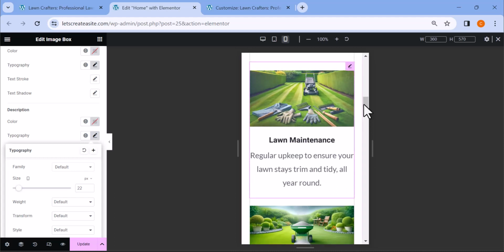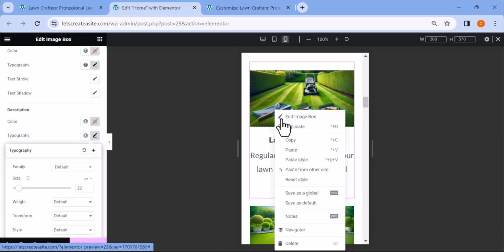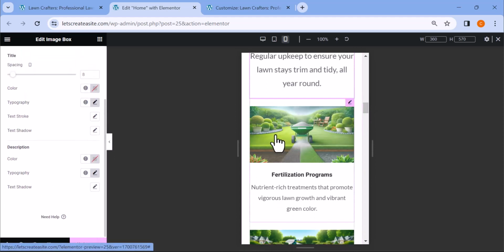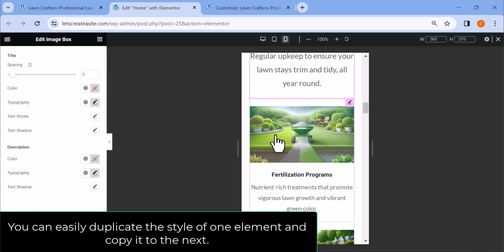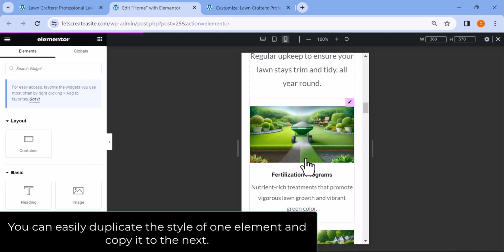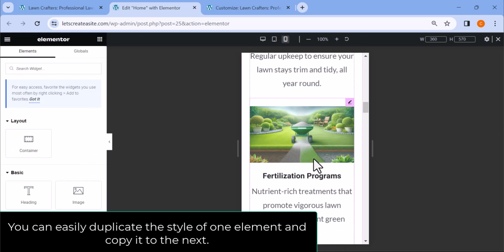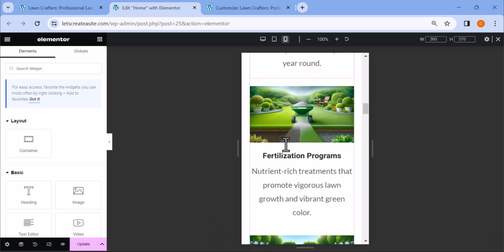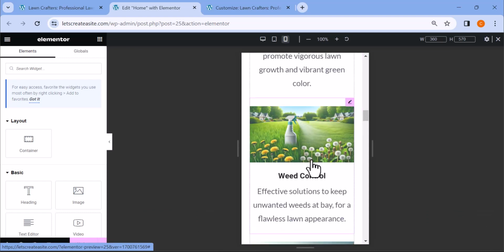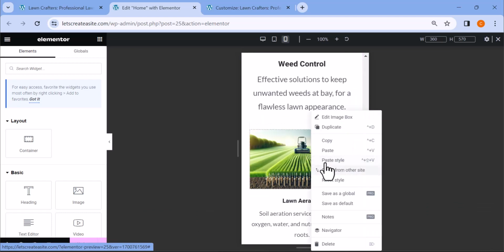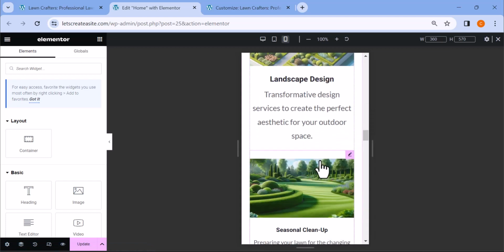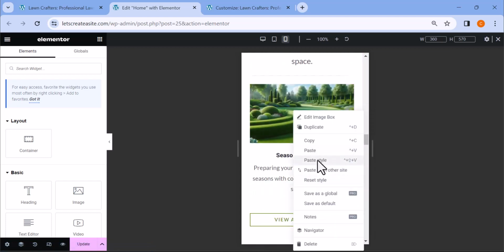So I've edited the font size here. I'm just going to go ahead and right click, then click copy. And as I scroll down on the page, I can right click each of the other elements and click paste style. So now you'll see that this element takes the same style as the top element. So I'm just going to scroll down a bit more and paste the style here. I'm also going to paste the style here, and here and here.